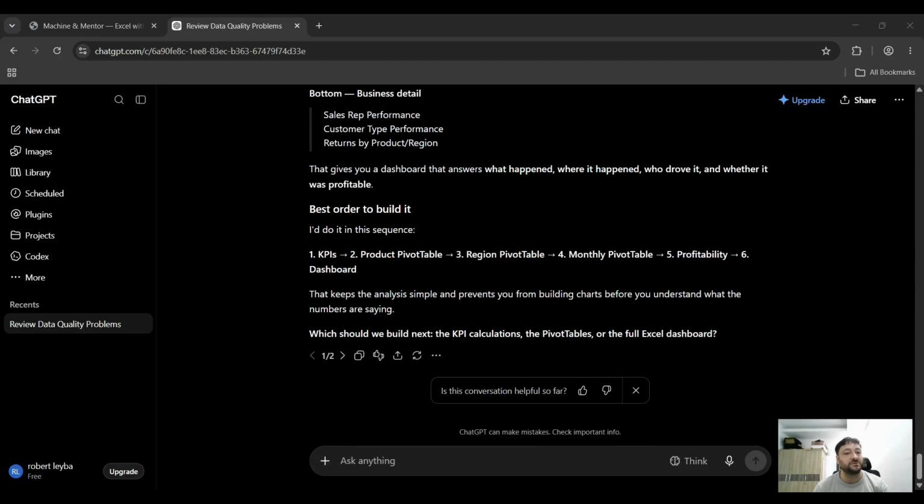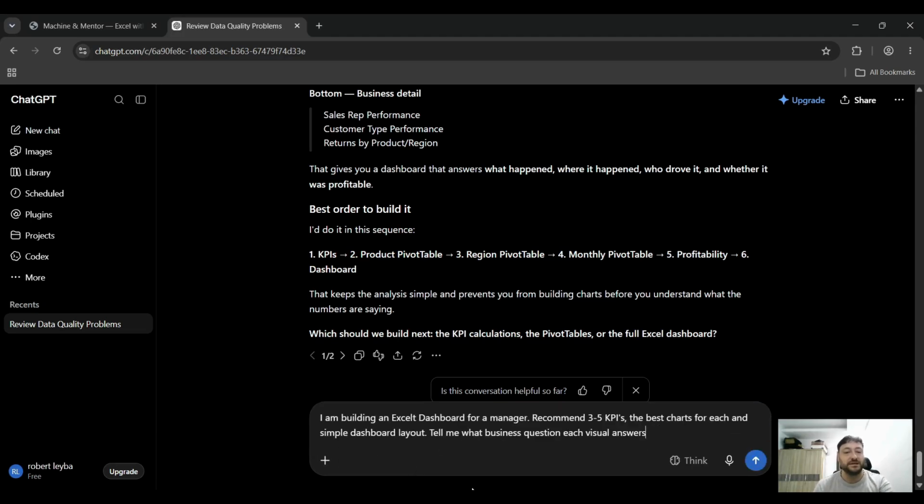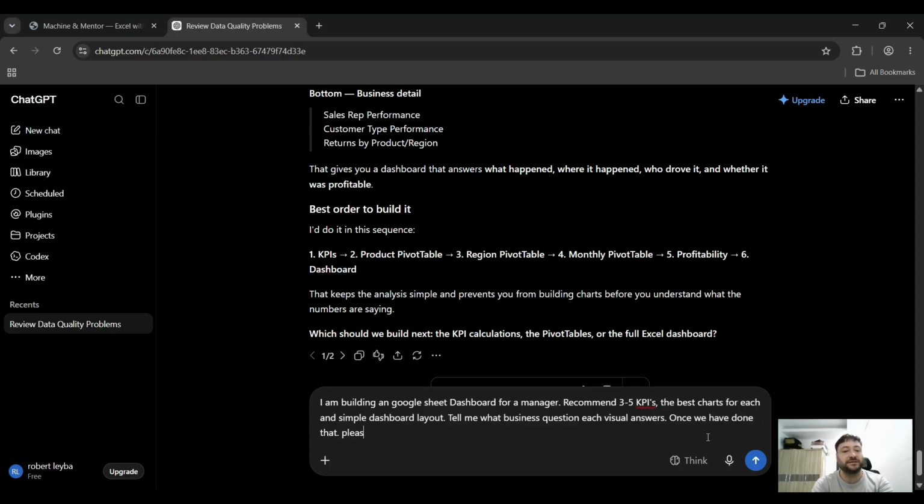So we're going to copy our last prompt. So I'm building an Excel sheet now. Let's say we're going to build a Google Sheet dashboard for a manager. Recommend that you have KPIs, the best charts for each manager, demo question ideas. Once we have done that, please use the clean staged sheet and build a dashboard.